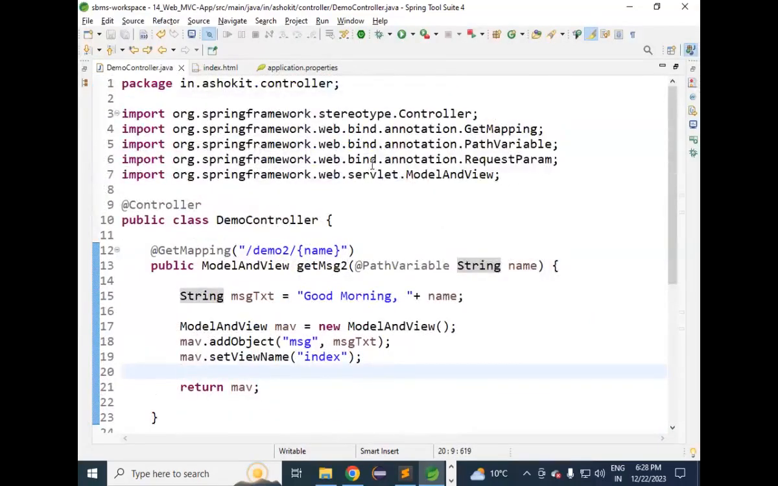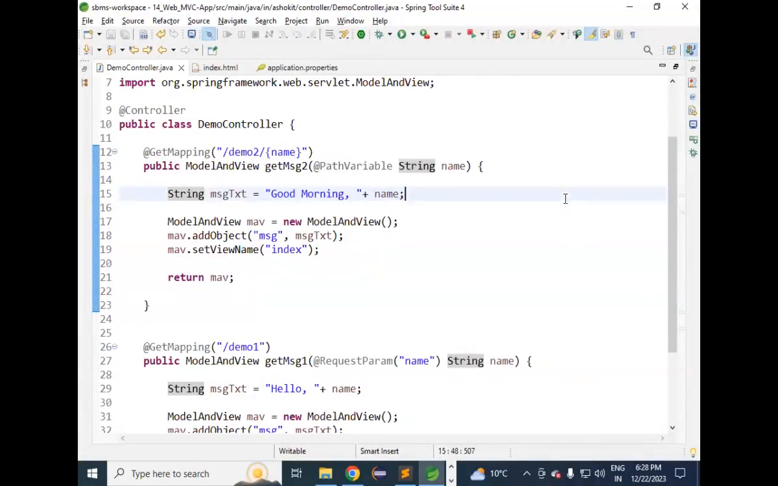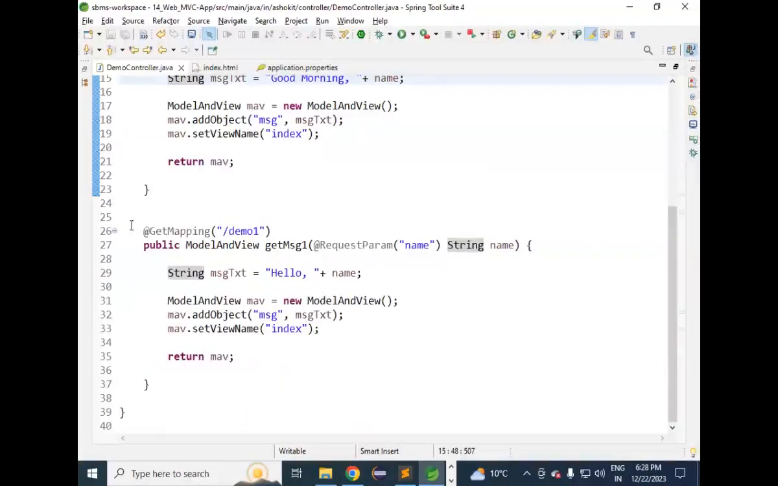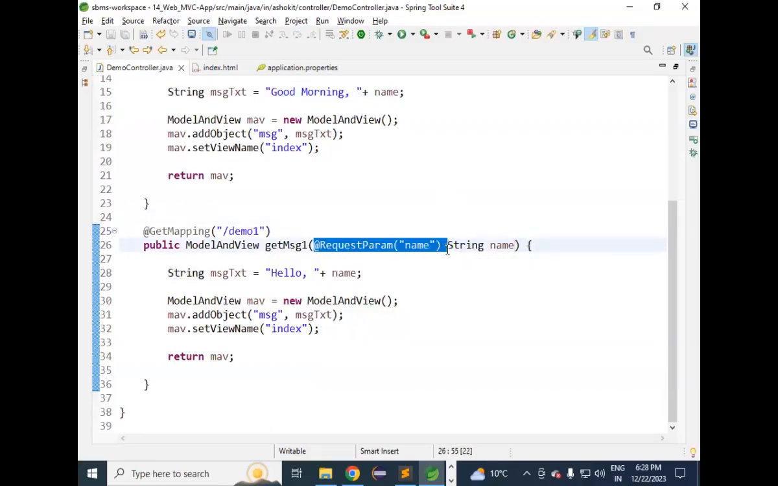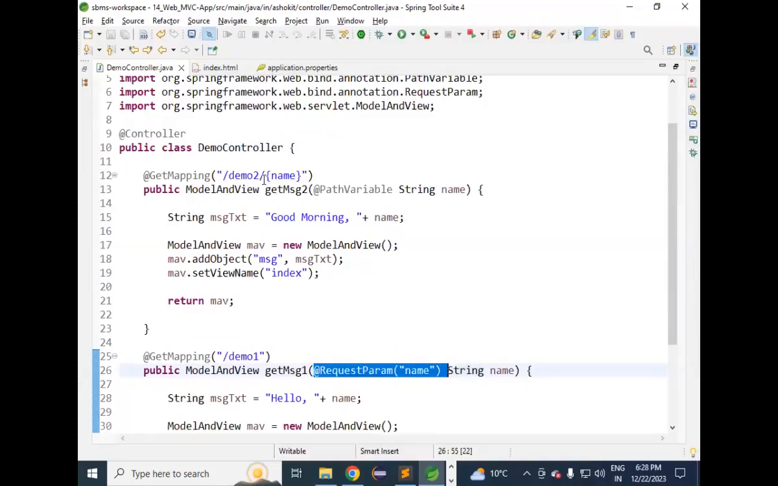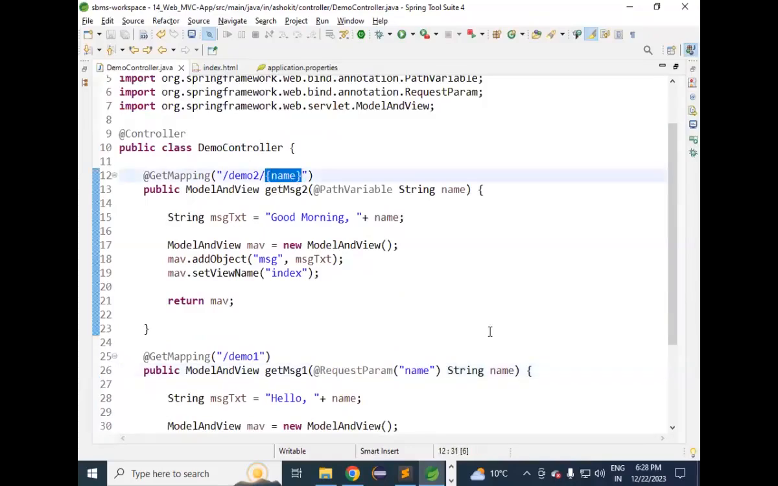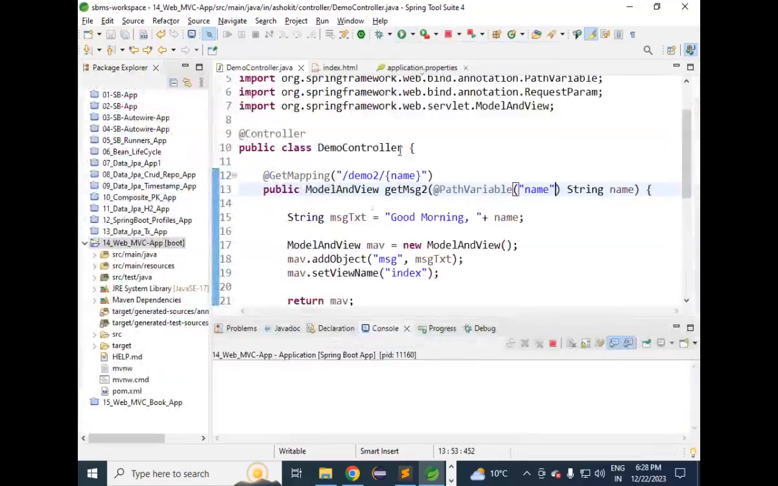Let's run this now. Look at the methods and URL patterns. The first one is using a query parameter, key value. To read that query parameter, we use RequestParam. The second one is using a path parameter, represented in the URL pattern. To read that path parameter, we are using the PathVariable annotation. Okay, let's run this application.